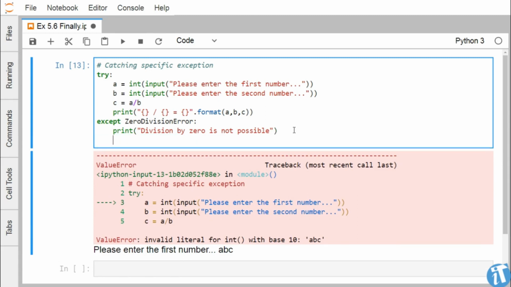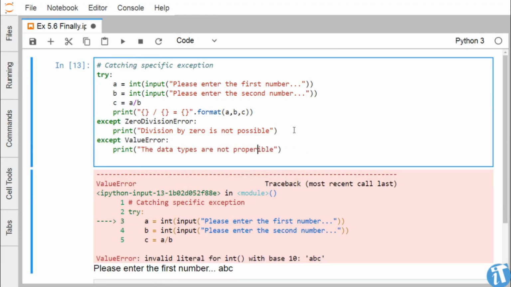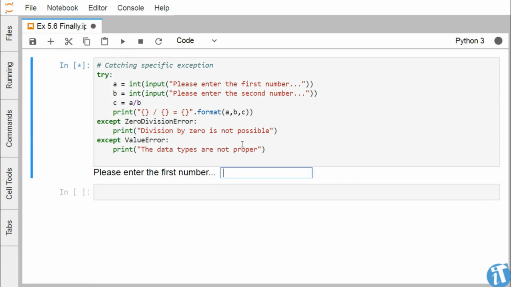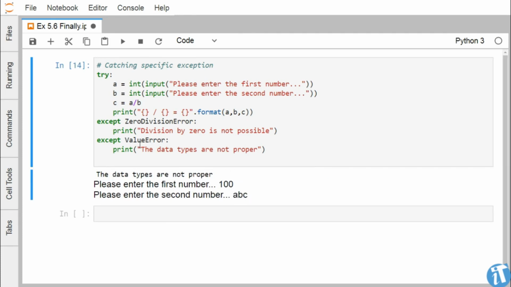So now I'm writing one except. The data types are not proper. So I've given this ValueError here. Now if I execute my code and give 100 and then ABC, you can see this particular statement got printed, that is, the data types are not proper.